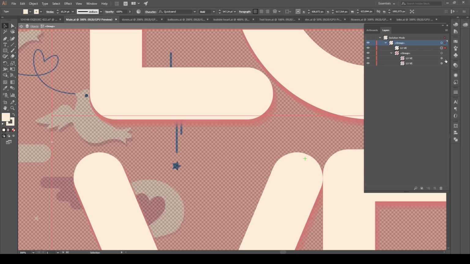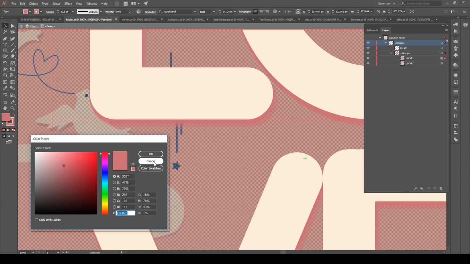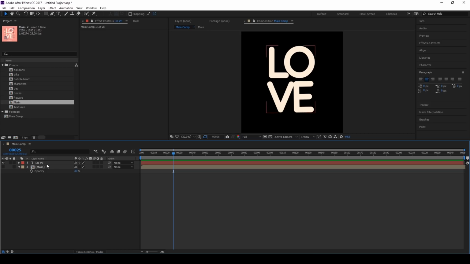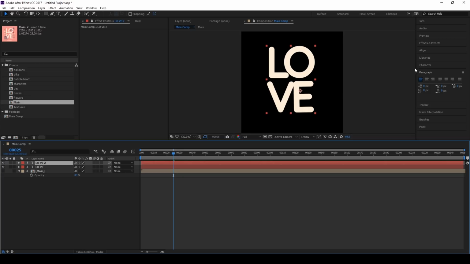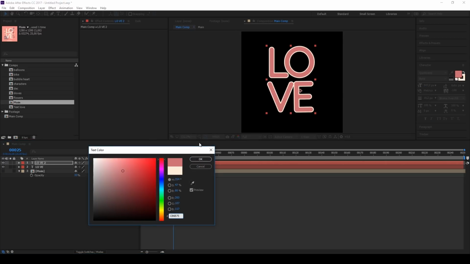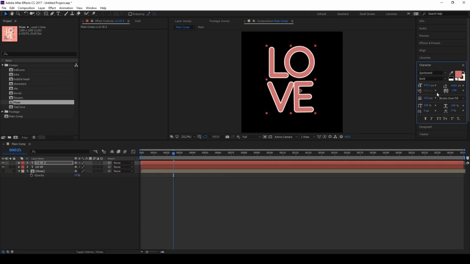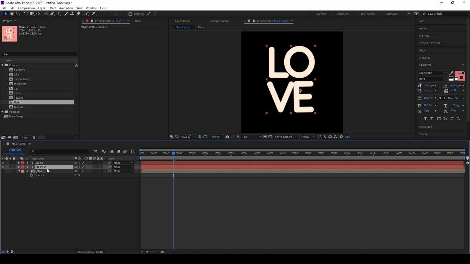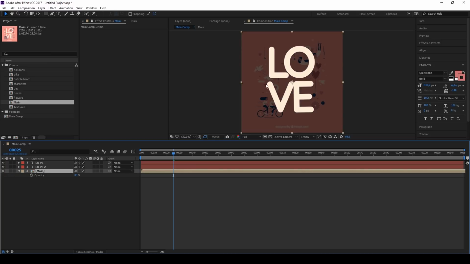To do this, we're going to select Color, and we're going to copy the hexadecimal code and duplicate the layer. We're going to go to the Character panel, and we paste this code both in its fill and in its stroke. We put it below the white colored text, and we position it using the original image as a guide.